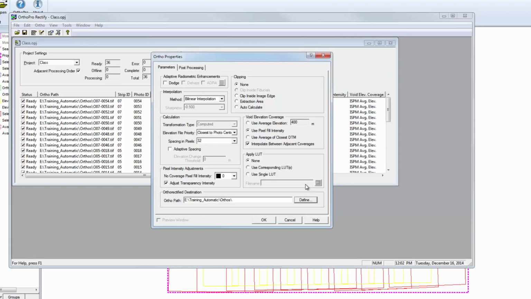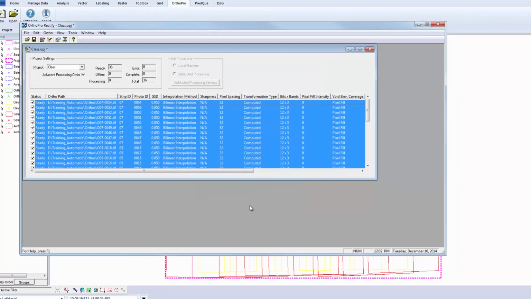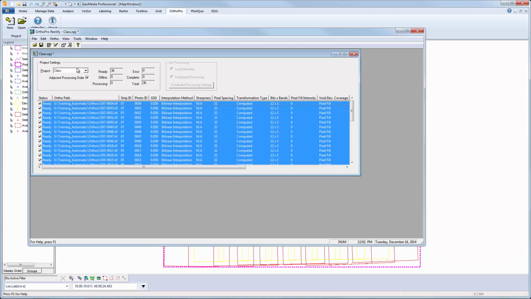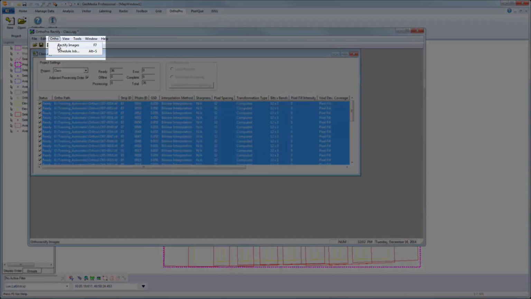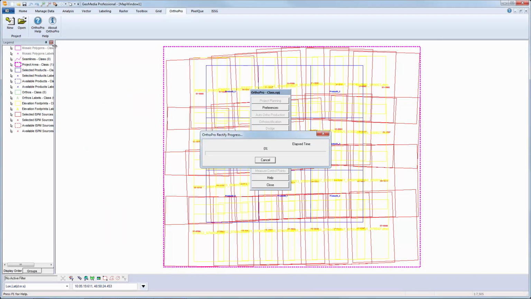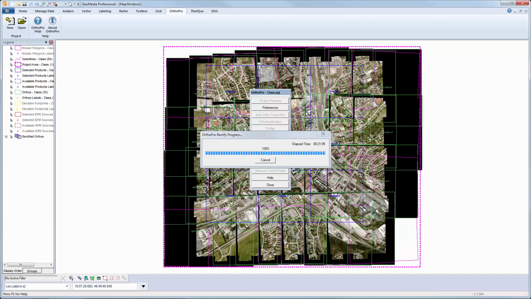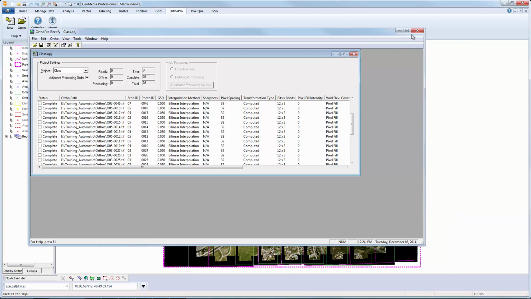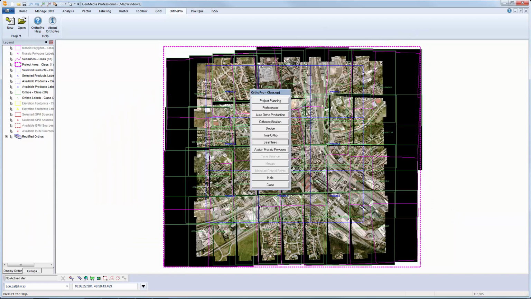Once you're done setting the properties and parameters for orthorectification, click OK to save and close this dialog. With your images still selected, click Ortho, Rectify Images. This starts the orthorectification processing. The orthorectification processing will take several minutes to finish. Once the processing is complete, you can close the OrthoPro Rectify window and review images in the Geo workspace.